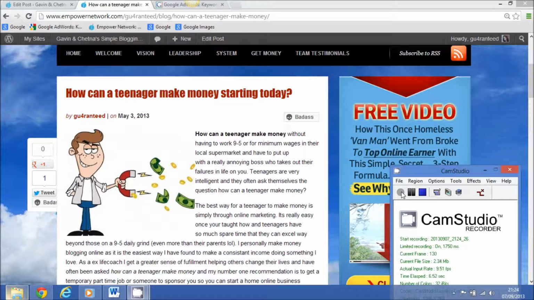And today I just want to go over a completed blog post. When you create your blogs, they should pretty much look exactly like this in structure, so you know exactly what you're doing. It puts together the last three videos, and now you can see the overall finished model. This is a post I created previously, and it's called How Can a Teenager Make Money Starting Today. My keyword I'm targeting here is how can a teenager make money.